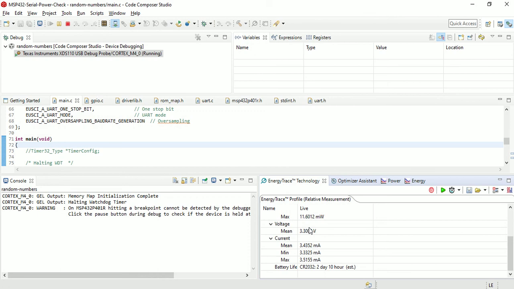Now if you see here, the mean voltage is 3.3 volts, which is the microcontroller voltage being provided, and it is taking an average current of 3.4352 milliamps. It says that if you power this board with a CR2032 coin cell battery, the battery lasts for 2 days and 10 hours. Such a useful tool.